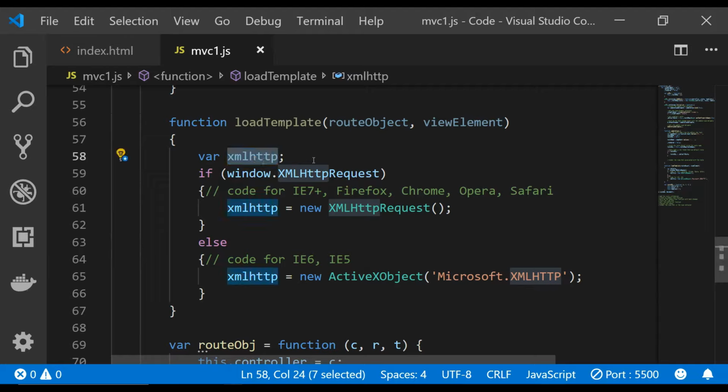So this is the XML HTTP variable which will hold the reference for this XHR object. For modern browsers, we will simply create a new object out of its constructor function, but for older browsers like IE6 and IE5, we need to do something different to initialize this object, although I'm not really sure if many people are still using these browser versions, but you never know.